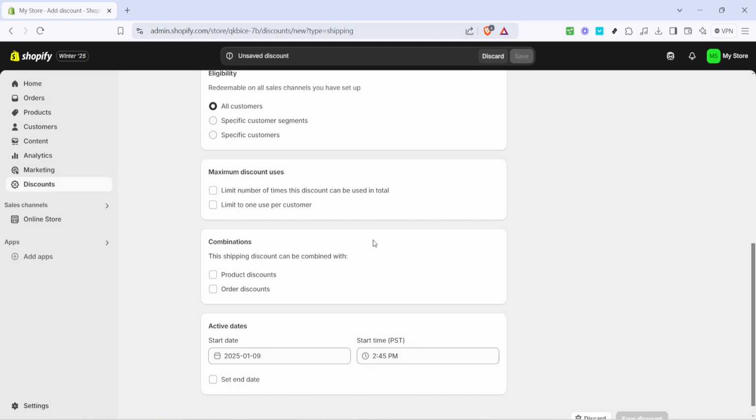With these steps, you should have successfully created and set up a discount code on Shopify. Experiment with different options to see what resonates best with your customers, and keep an eye on your metrics to gauge the success of your discounts.